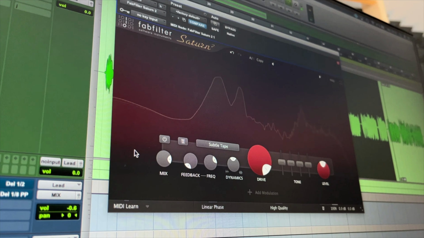If you are one of those people who think that way, my only advice for you is to watch the rest of this video because you will learn a lot about the richness of saturation in music mixing.